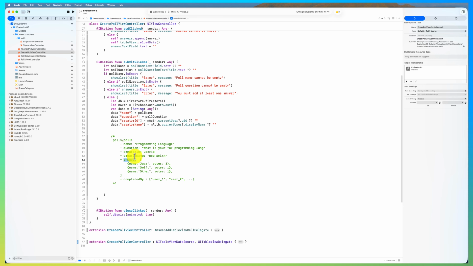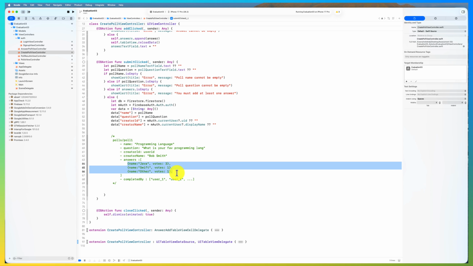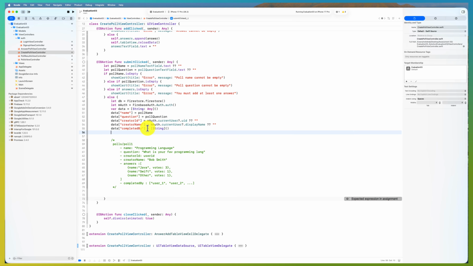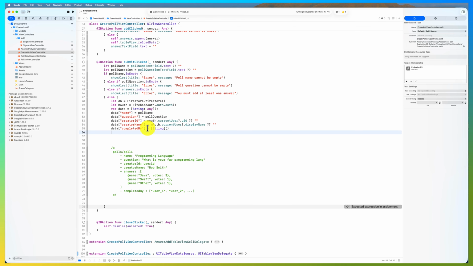Now the answers, very nice. So I need an array to hold these answers, and that array is going to hold the dictionary of these values, right? Okay. So now let's do a completed by as an empty array, so I can do that. Data of completed by, and I just need an empty array, okay? Equal to an array of string. Okay, cool. So that's this. It's an empty array of string.